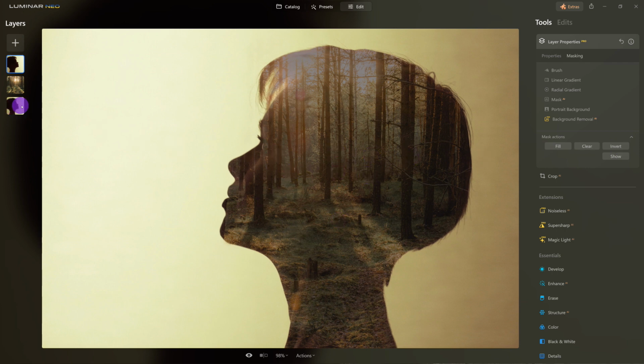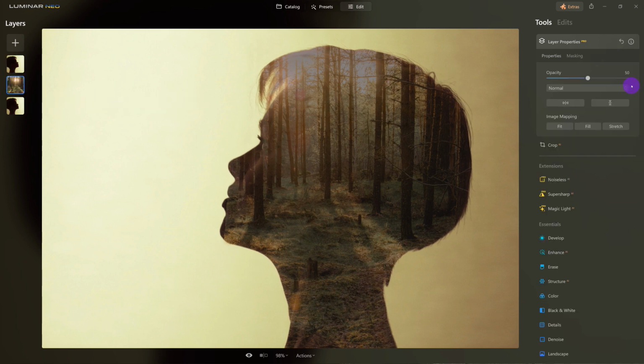Now, the reason why I have this bottom layer is because here I'm only at about 50% opacity. Maybe I'll raise it a little bit more right about there. But if I didn't have that bottom layer, then that's going to fade to white or transparent, and I'm not going to get the same effect.